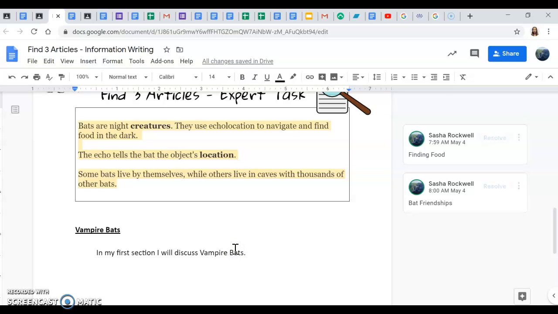I will discuss vampire bats, and I put that in capitals because that's my main topic, and you can leave it in capitals if you're doing a topic, but you could also have it in lowercase because it's not a formal name. So in my first section, I will discuss vampire bats. So this is a good way to do an opening for a section. In my first section, or in this first section, I will discuss vampire bats. You can frame it as you wish, but it is very good to announce the section. This is what we are going to talk about.